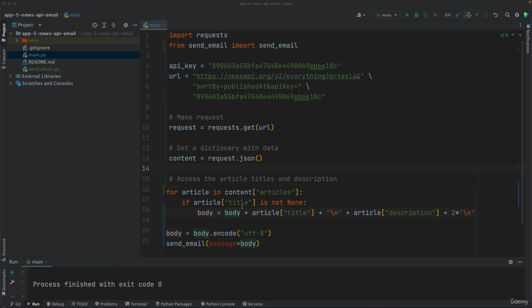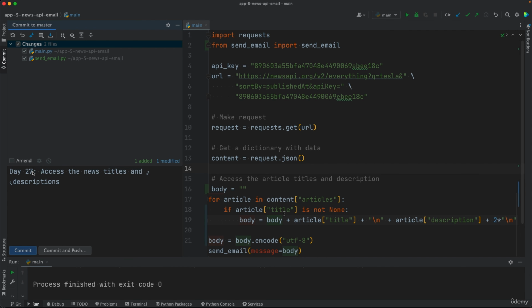And I'll commit the changes. So this is day 27. Send an email with news titles and descriptions. Commit, and that's it for today.